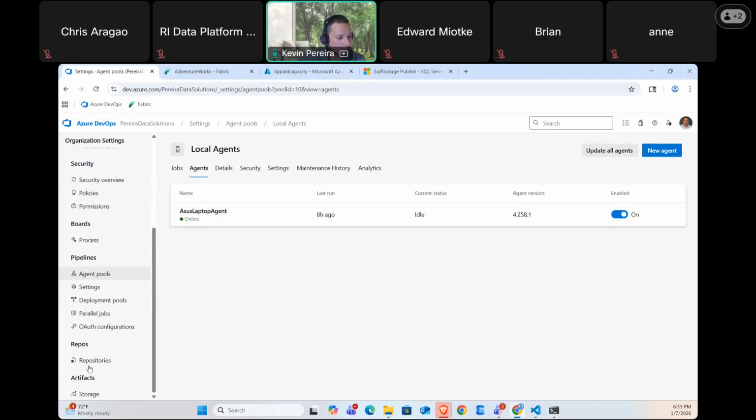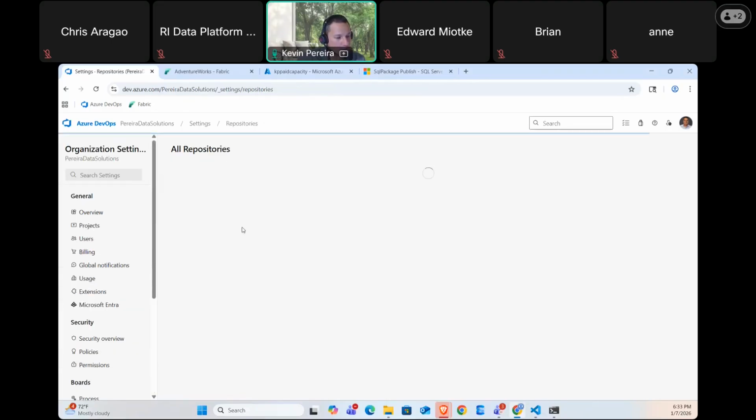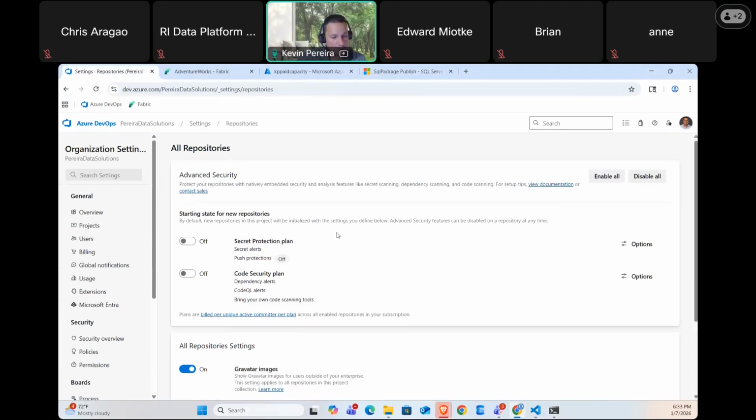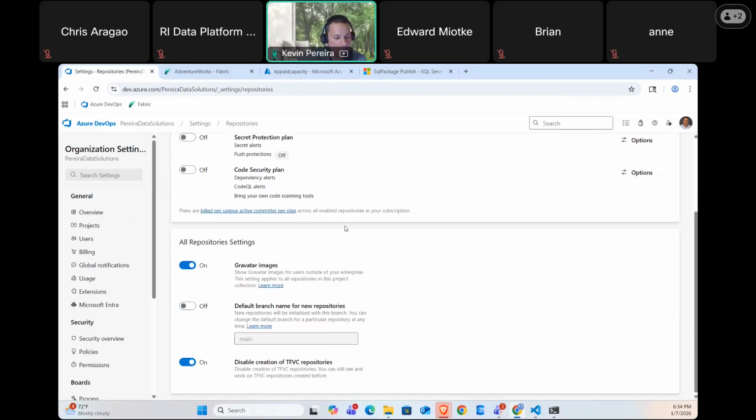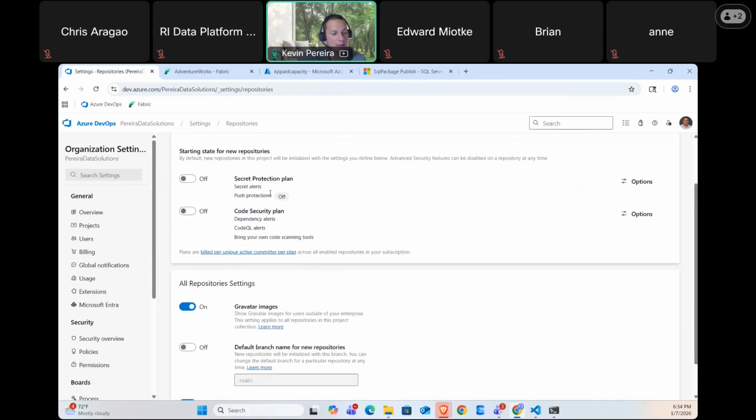Something else to briefly mention here is repositories, and this is just at the org level. There are some policies that you can set up for your different repos. I usually don't mess with this at the org level, but there are definitely different toggles and options that you can enable at the organization level.